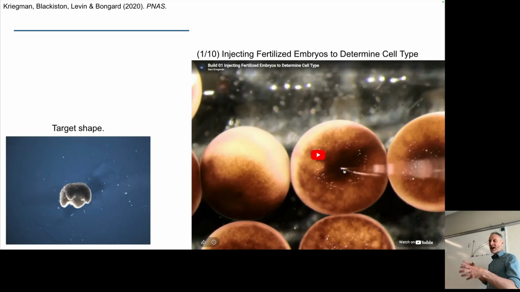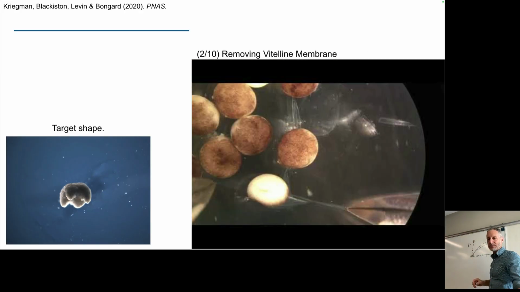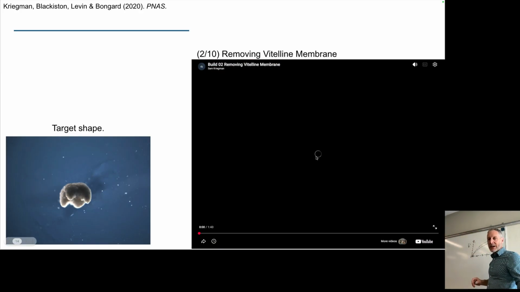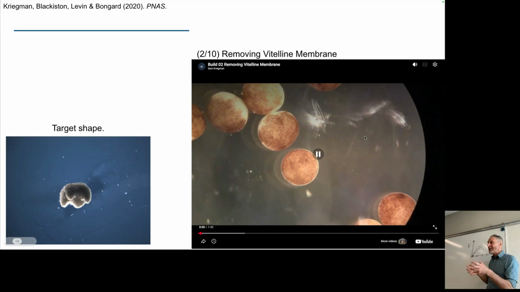So as these eggs start to grow into frog embryos, he's got to be able to find the skin cells and the heart cells because he's going to have to pull them out and use them. Here he is pulling off the vitelline membrane. So this is kind of some of the goo that surrounds the eggs.